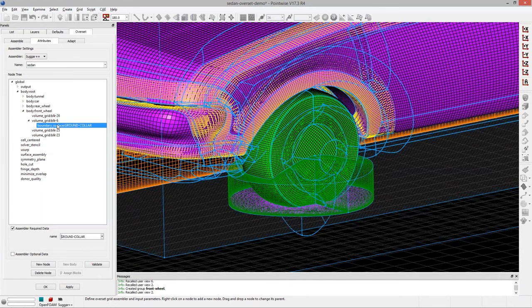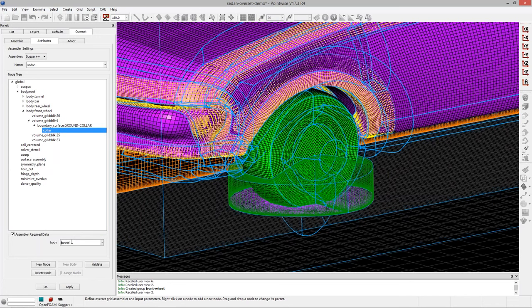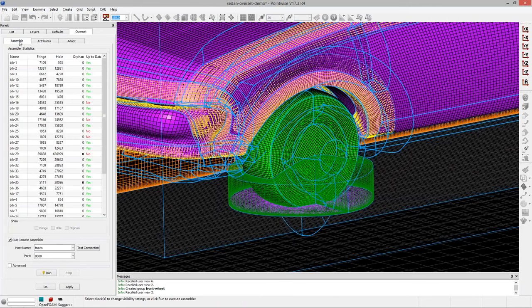And once I specify that, I right click on here and add a collar and say that that domain is associated with the tunnel body. And that's the only bit of information that I need to provide for Suggar++ to properly handle that collar block. So at this point, I'm done setting up my inputs. I've added the front wheel body, I specified the collar block, I can come back to the Assemble tab and click Run. And again, when I click Run, it's automatically going to create those directories. I'm going to get that polymesh directory with my grid files for Caelus, get my output.dci file, the domain connectivity information, and take those two pieces of information and pass those along to Caelus.